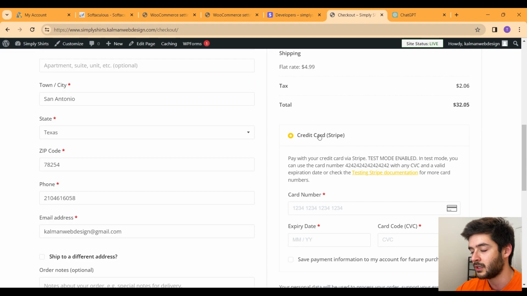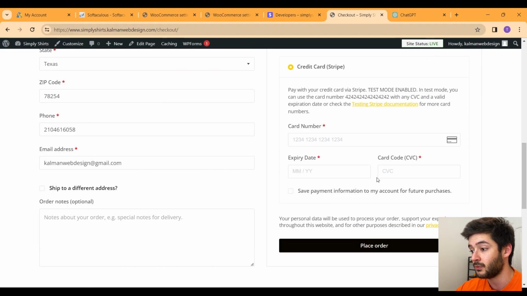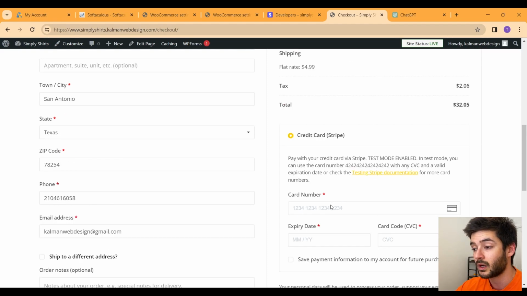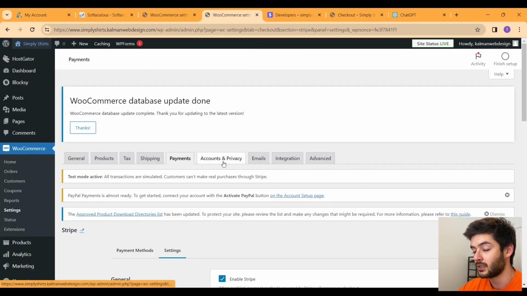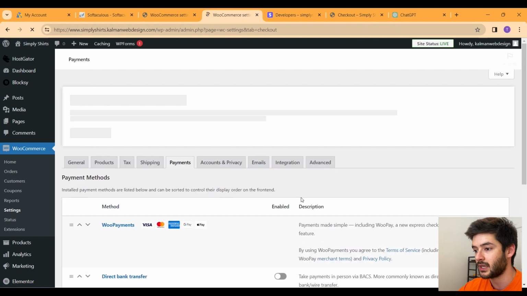So now when we go back to our checkout page, you guys are seeing that we have the option to add a credit card, and it's going to say Stripe right here. So this is going to be a fully secured payment gateway where your customers can enter their own credit card information. So now that we have Stripe set up, we want to go back to payments, and we want to set up PayPal.